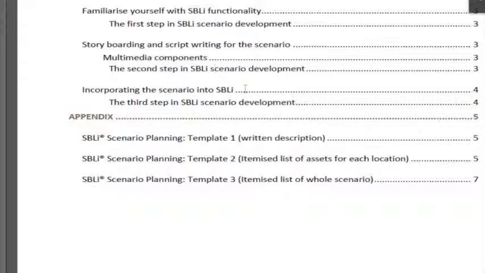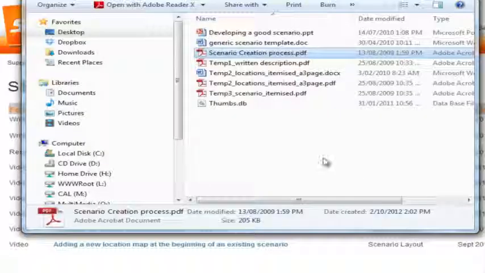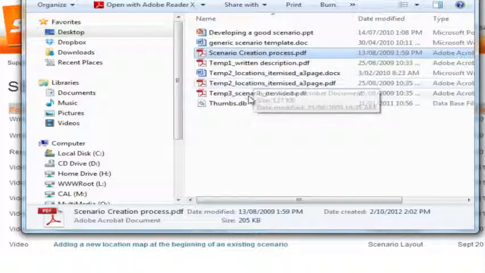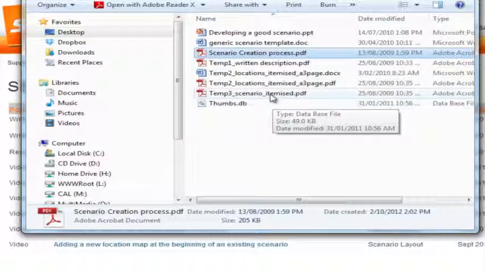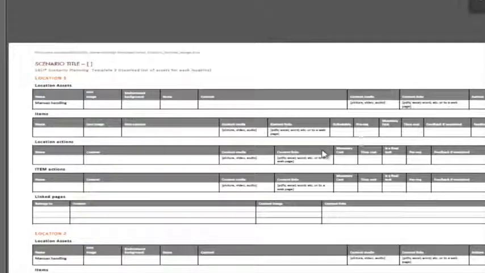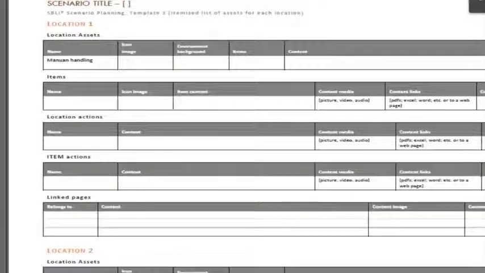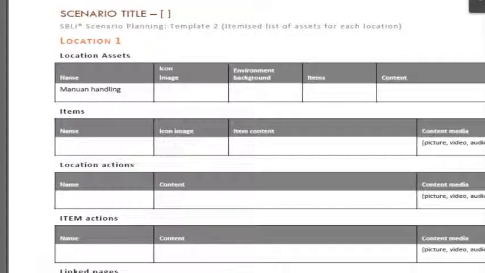Incorporating a scenario into SBLI. So that scenario that you've just created here using the storyboard and the script, and actually putting it into SBLI. Okay, I'll close that one now. In here you'll also find some templates that might help you to design your scenario. The one I like here is the one that details everything that's possible to use in SBLI.